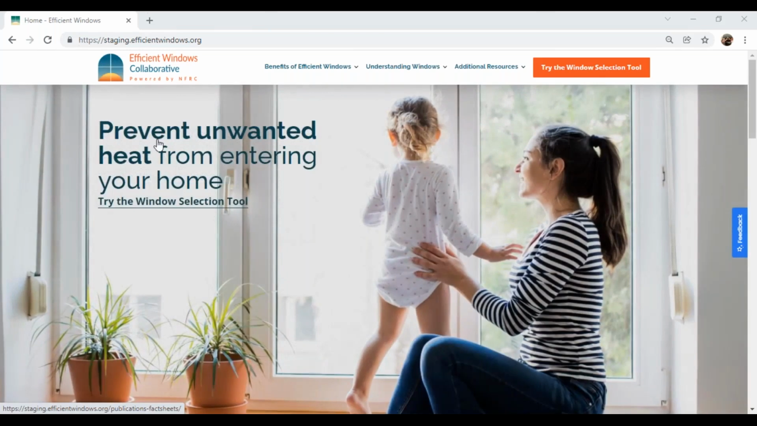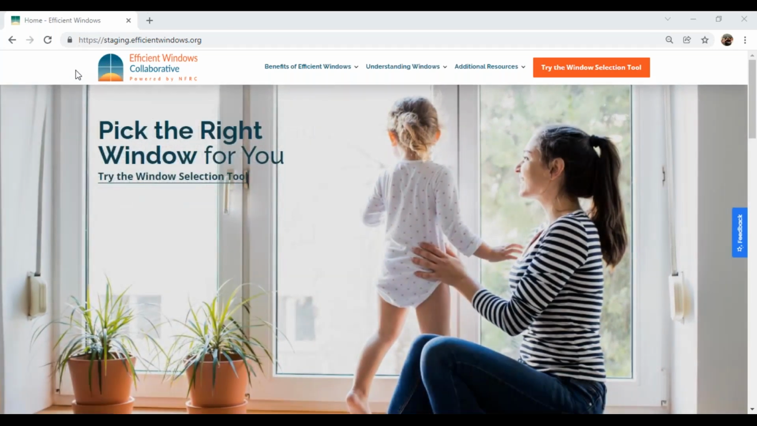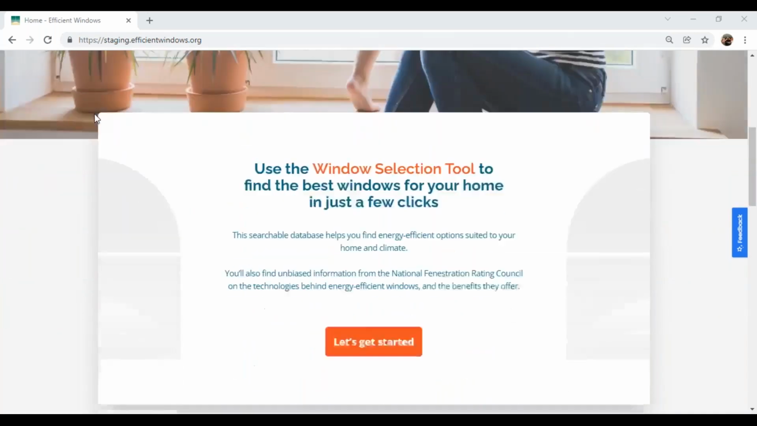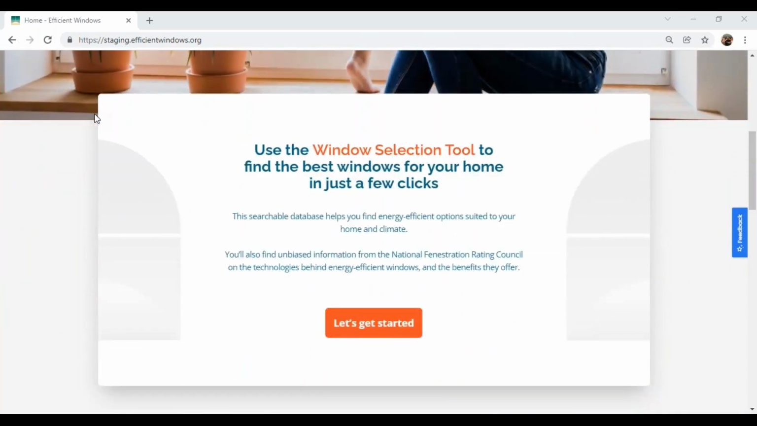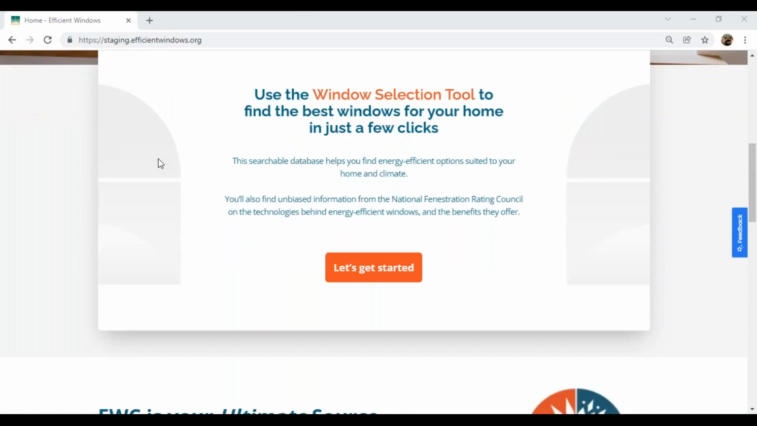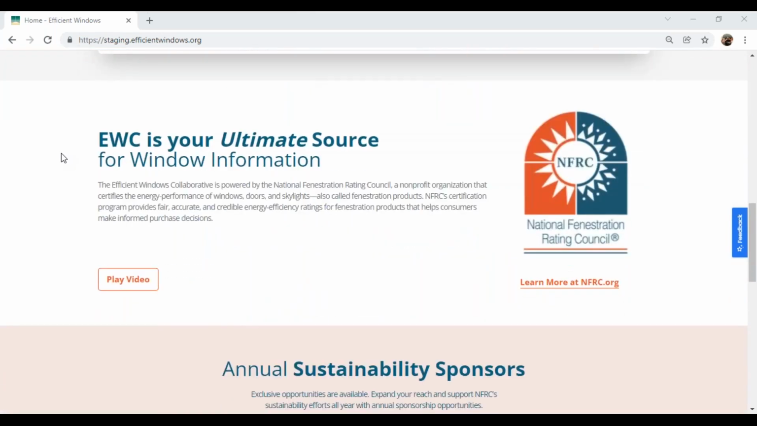To get started, I just want to show our new homepage. Up in the top left-hand corner, you'll notice our new logo, the Efficient Windows Collaborative, powered by NFRC. We wanted to make sure that people see and know the connection between the EWC and NFRC. As you scroll down the home page, there's more information on the window selection tool. We also talk a little bit about NFRC and the connection between EWC and NFRC.